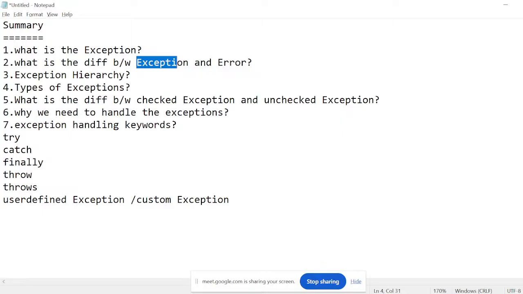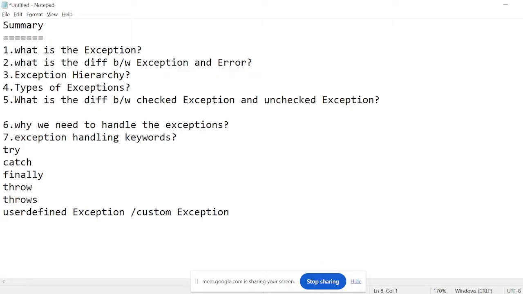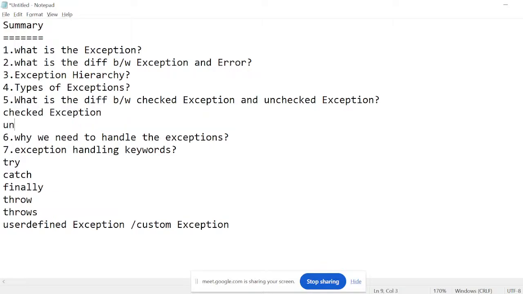Again under the Exception class we have checked exceptions and unchecked exceptions. What does it mean by checked exceptions? Checked exception means the compiler checks at compilation time. In case of unchecked exceptions, the compiler will not check; it will check at runtime.